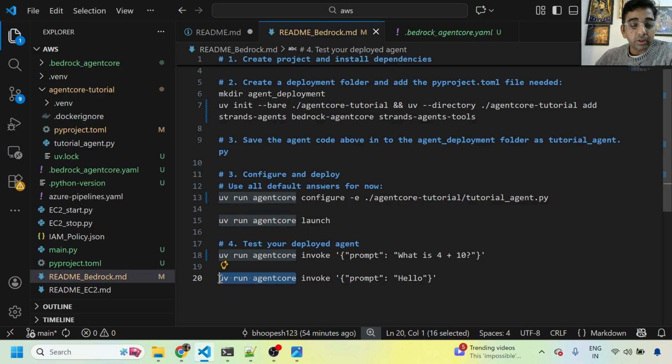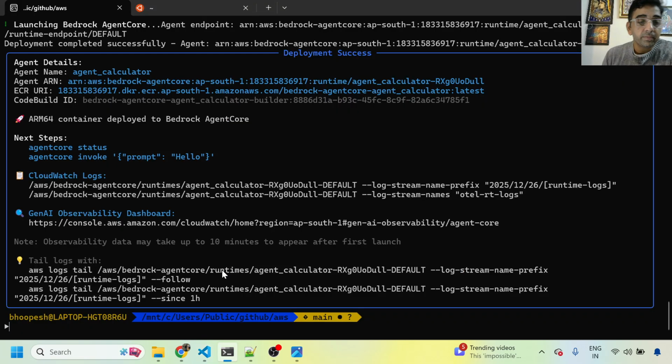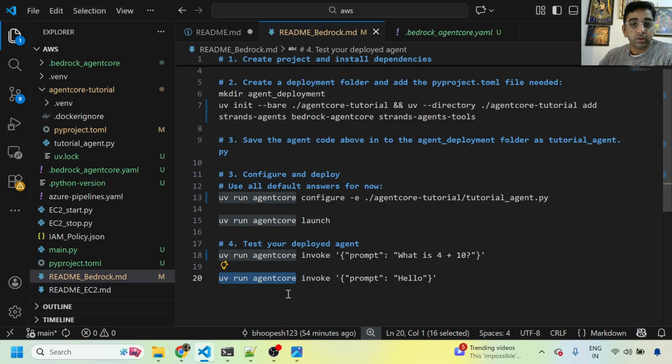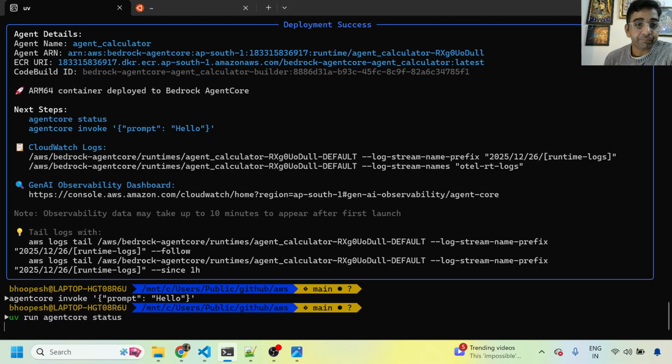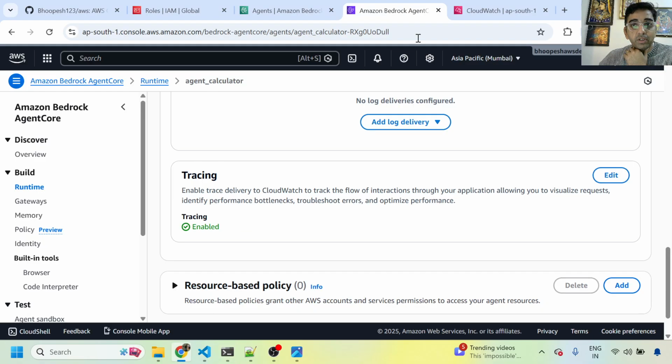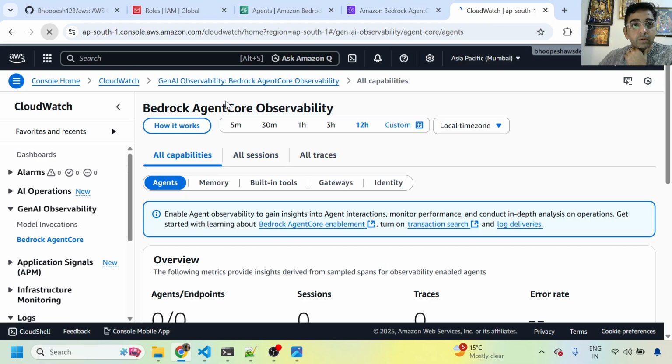So I will simply go ahead and run this thing again, not like this. I want to run the status first. STATUS. So it will check the status of agent core, whether it's running fine or not. It will give you the relevant details. Now you say observability may take close to 10 minutes to appear after launch. So let's see whether the observability is coming or not.